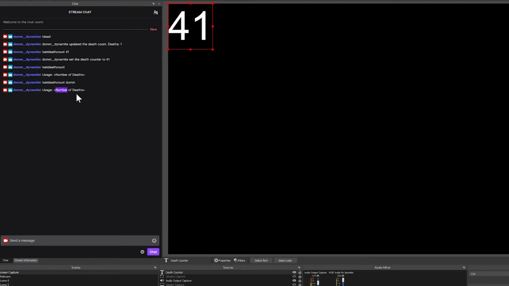Like how I said, number of deaths rather than just deaths. So it lets them know, oh, it needed to be a number, and preferably not written out. There we go. So at this point, you have a death counter that you can manually increment, and you can set back to 0 if you like, or to whatever arbitrary number you need to. So if you were to go into different games, you could set it back to 0 if you like.